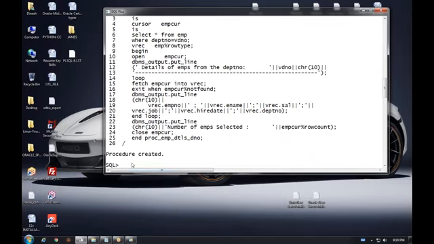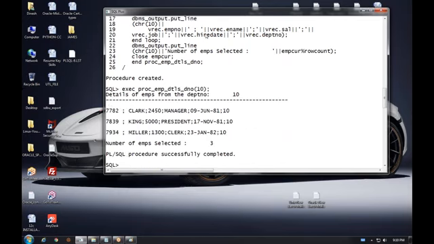Now execute the procedure. Execute procedure EMP details under department number 10. Under department number 10, these are the employees. Three employees are selected: 1, 2, 3.